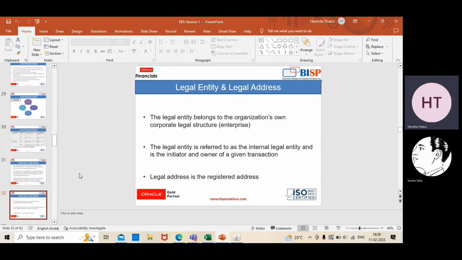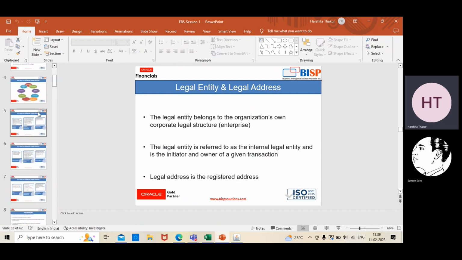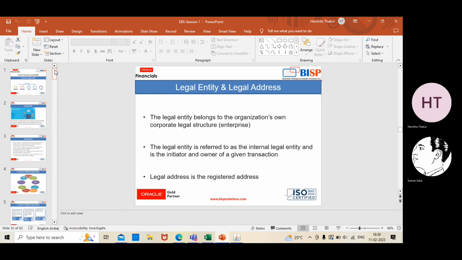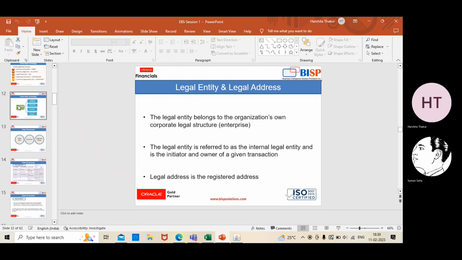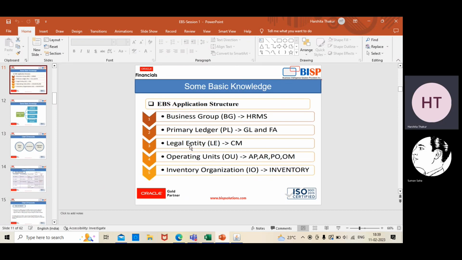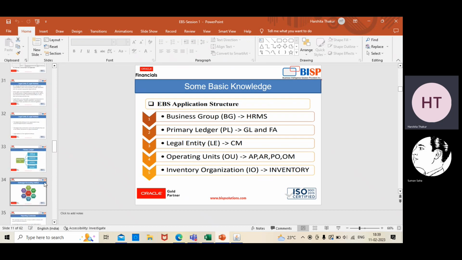The legal entity belongs to the organization's own corporate legal structure, as we have also seen by discussing the EBS application structure here. Here that legal entity is a very important part of your enterprise structure or application structure. So we need to define legal entity.